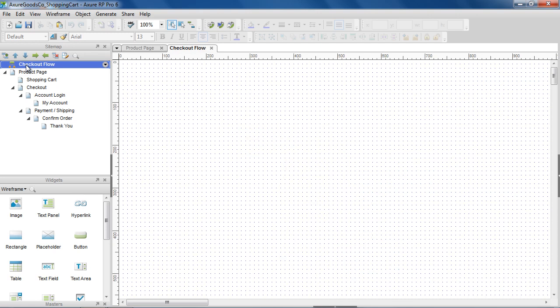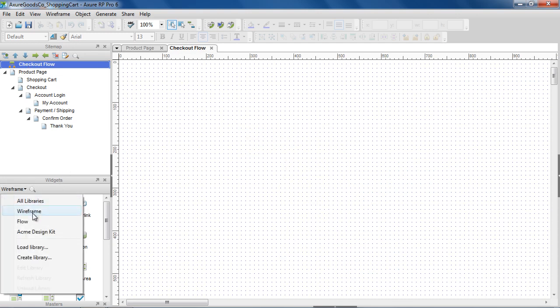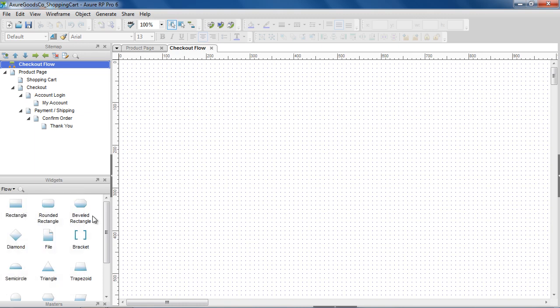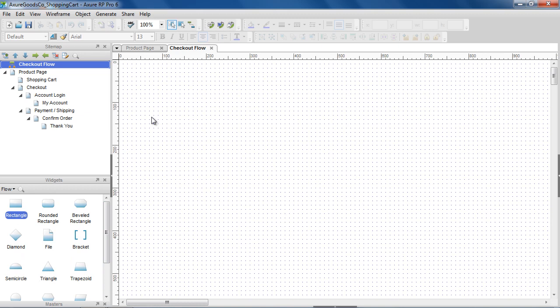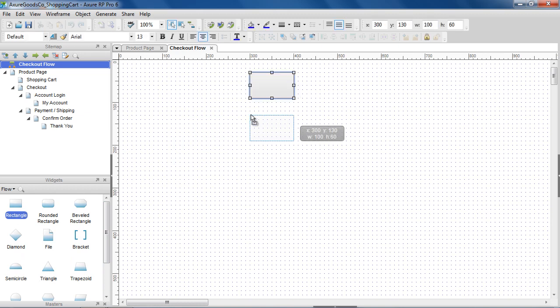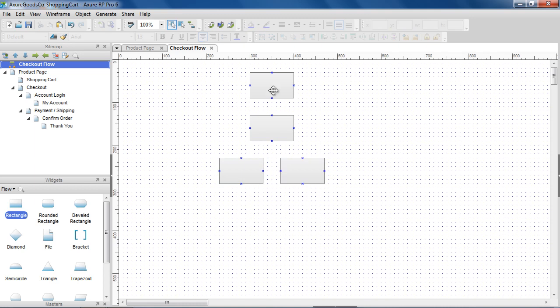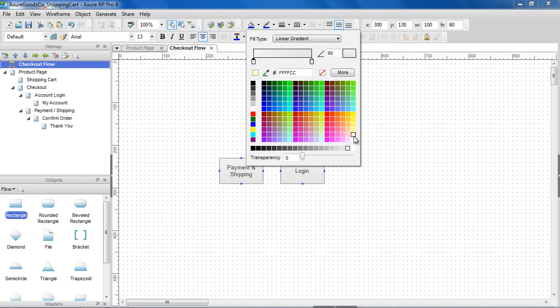We've already created the pages that we'll reference in the flow diagram. There are a number of flow shapes available in the Flow widget library. You can drag and drop flow shapes to the wireframe like other widgets, and edit the text by selecting the shape and typing. You can also format the shapes using the editor toolbar.